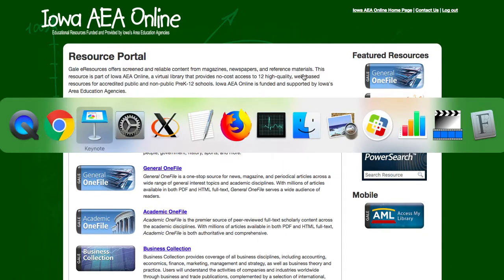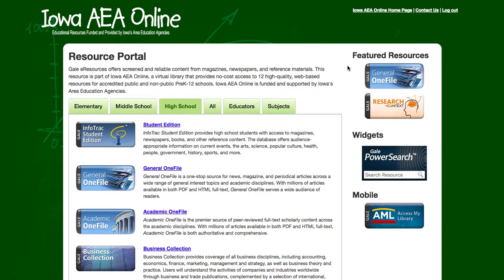To get there, what I'd like you to do is go to this address. If you need to pause the video and copy this down, you can. This address right here will take you to the correct page, this one right here. Once you get there, you're going to click on this Student Edition section for InfoTrack Student Edition.